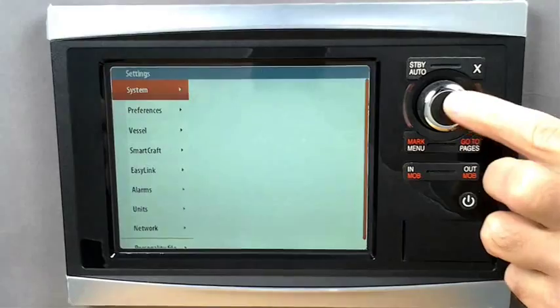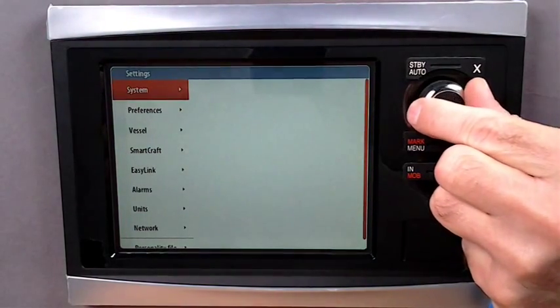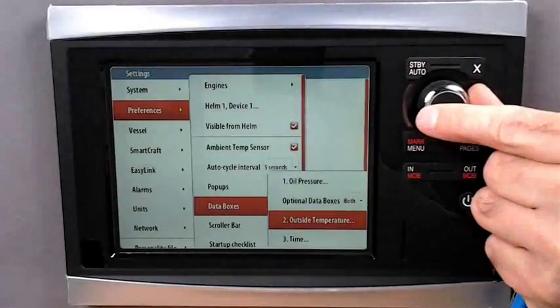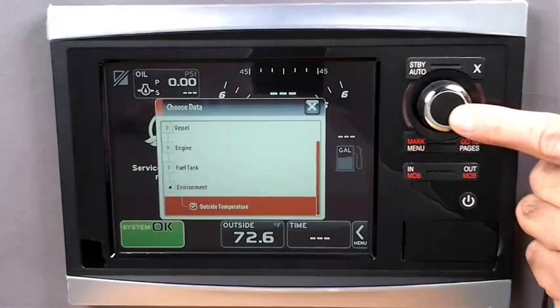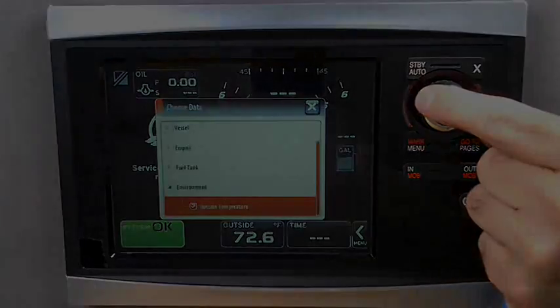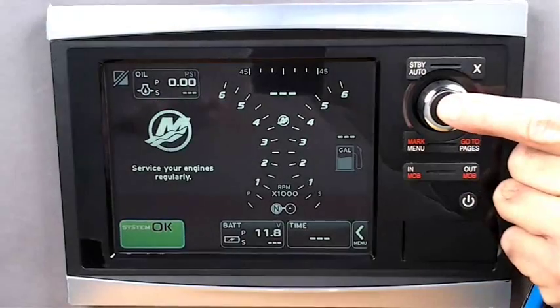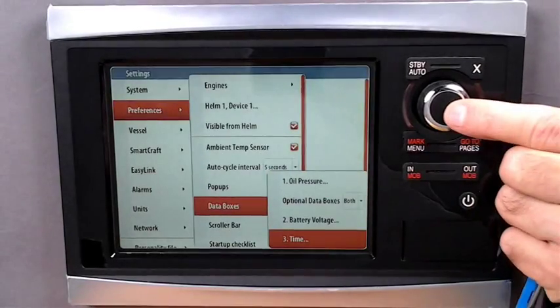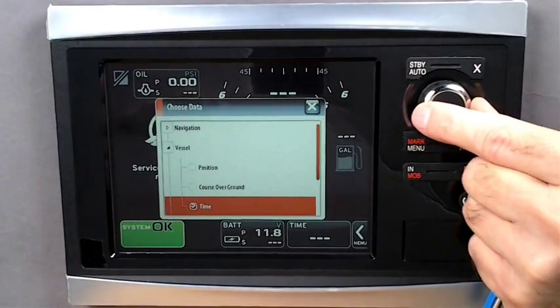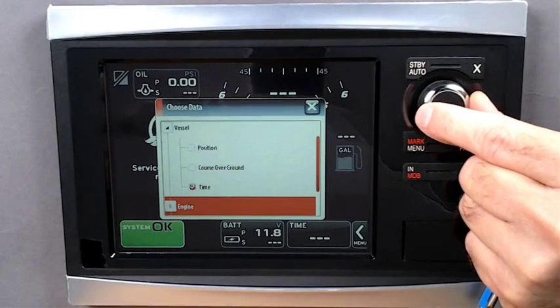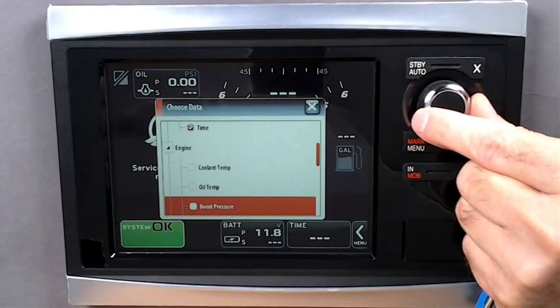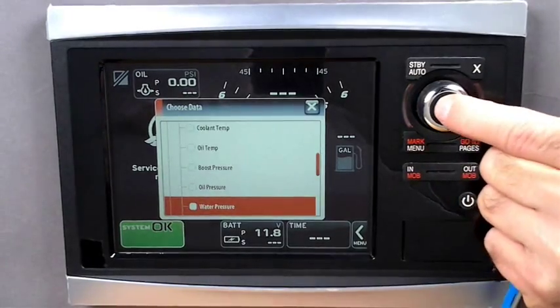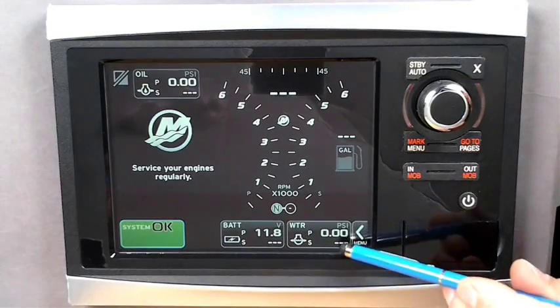Back into Preferences, Data Boxes, item number 2. Let's select battery voltage. Now we have voltage on the bottom. One more box to fill in. Position number 3 and water pressure. Now we have all three boxes filled in.